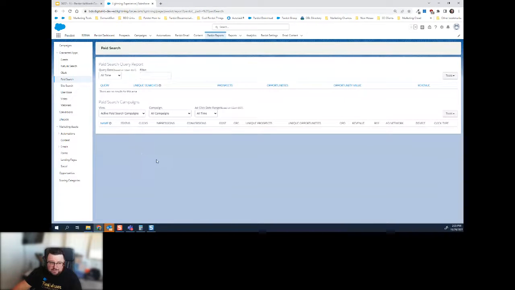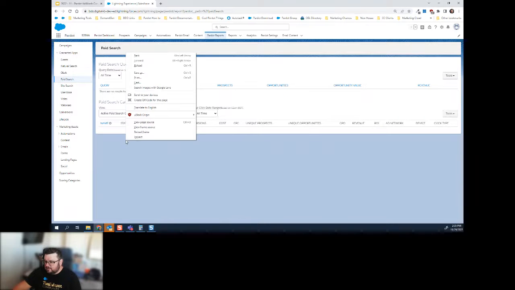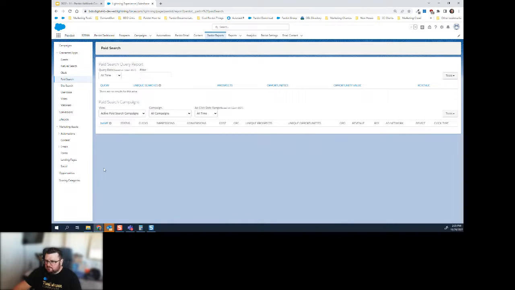Because if you're using a different naming convention on the paid search campaign versus the Salesforce campaign naming convention, you do have the ability to relate those. Go in, click the gear icon, and find the related Salesforce campaign and associate them.